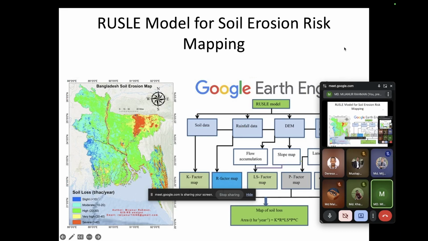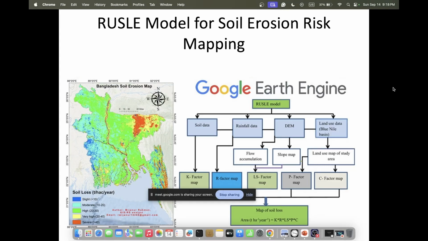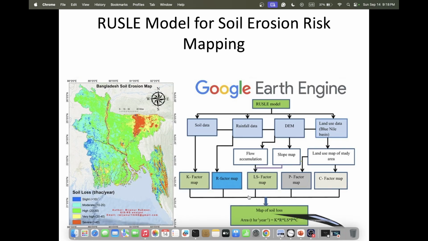Basically, this time we are just using one model. It's a popular model to estimate soil loss. It's called the RUSLE model. With the help of the RUSLE model, we try to identify the soil loss erosion, and further we can also create soil erosion risk mapping. Suppose you can see this is the map.